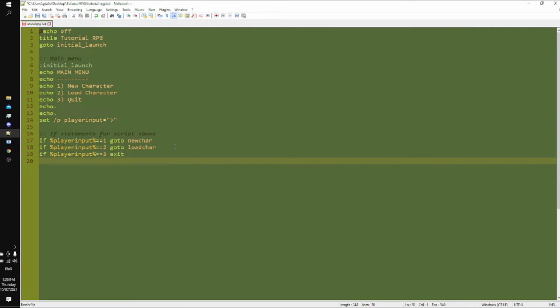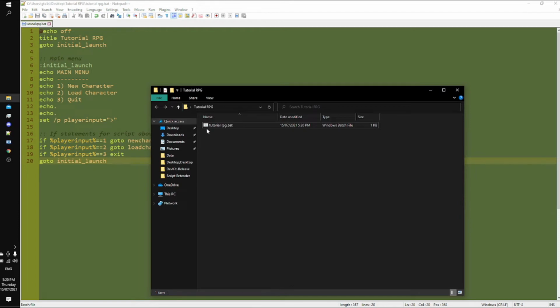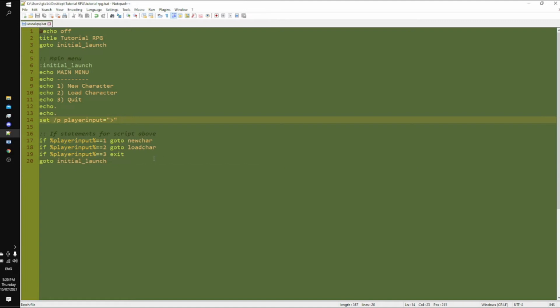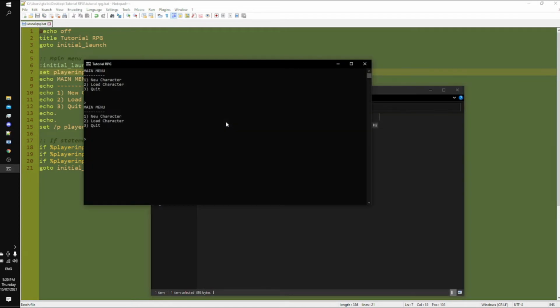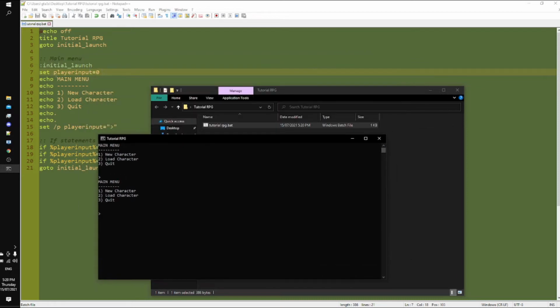So what you want to do to avoid that is type in go to, then we call the initial launch here. So you want to basically use the same thing we did here and just put it in there. So we're going to put in go to initial launch. Now, instead of it crashing, we should go to launch, but we're going to do set player input equals 0 every time we come here. Okay, so now it's going to work. You have to set player input to 0, but not /p, otherwise it's going to ask the player for input.